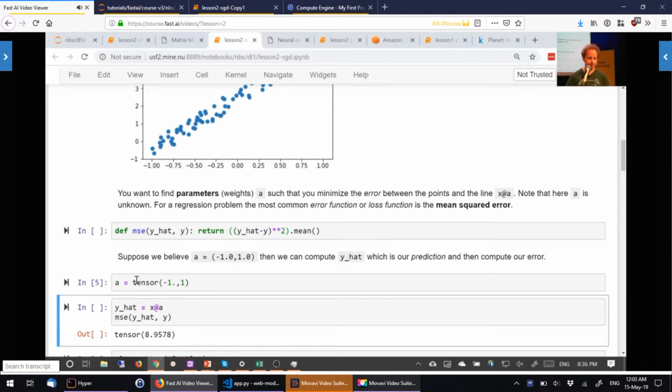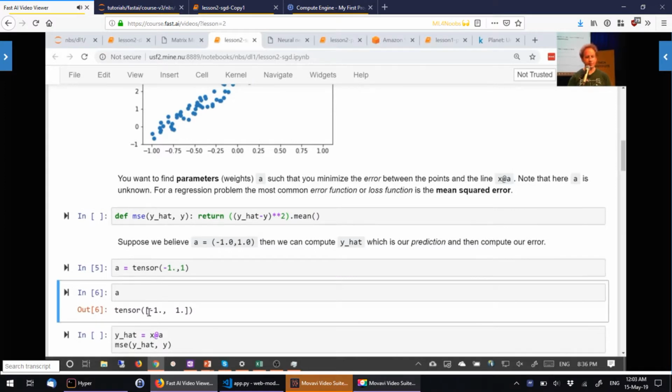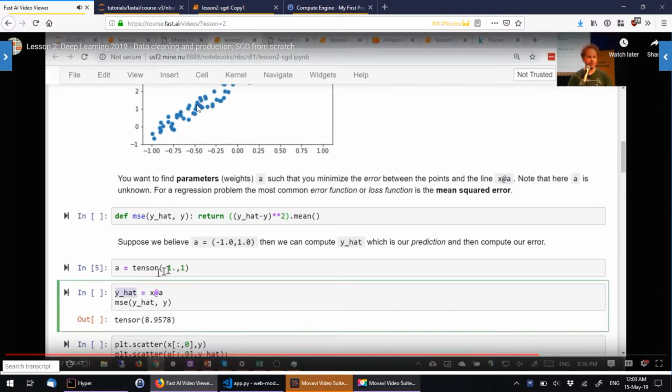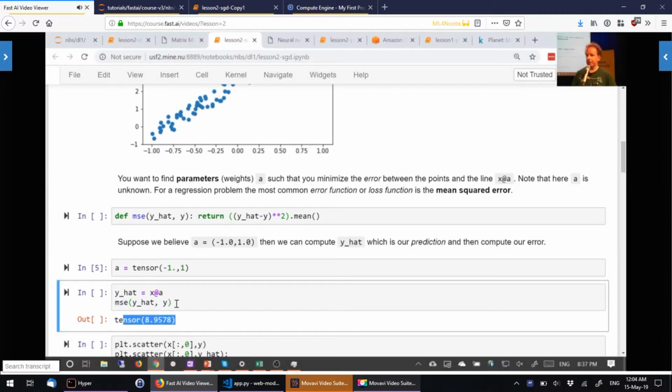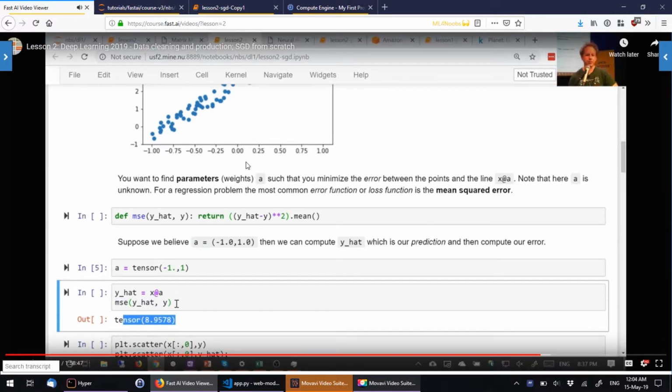Okay, so A is a tensor. You can see it's floating point. You see, even PyTorch is lazy. They just put a dot there above the 0. Right? But if you want to actually see exactly what it is, you can write dot type, and you can see it's a float tensor. Okay? And so now we can calculate our predictions with this random guess, matrix product of x and a, and we can now calculate the mean squared error of our predictions and our actuals, and it's our loss. Okay, so for this regression, our loss is 8.9.